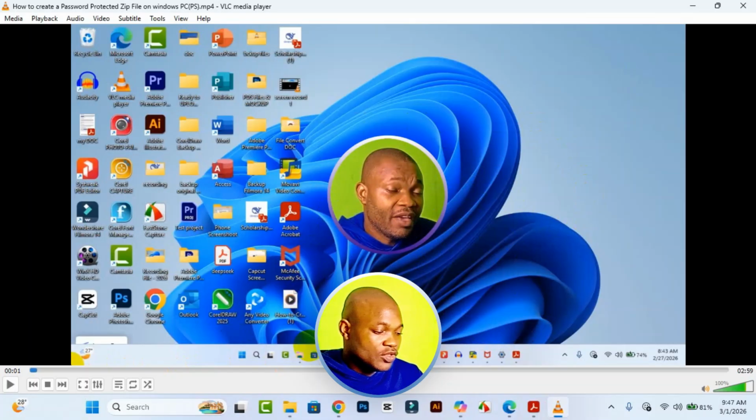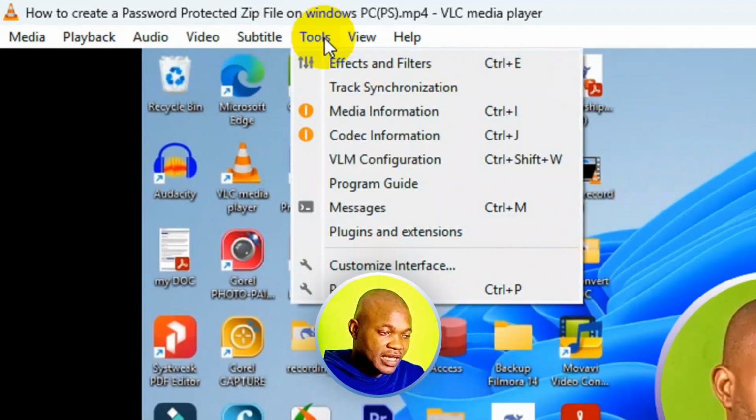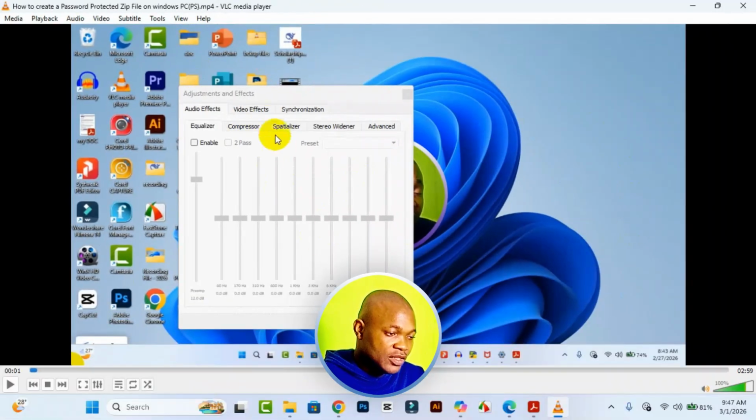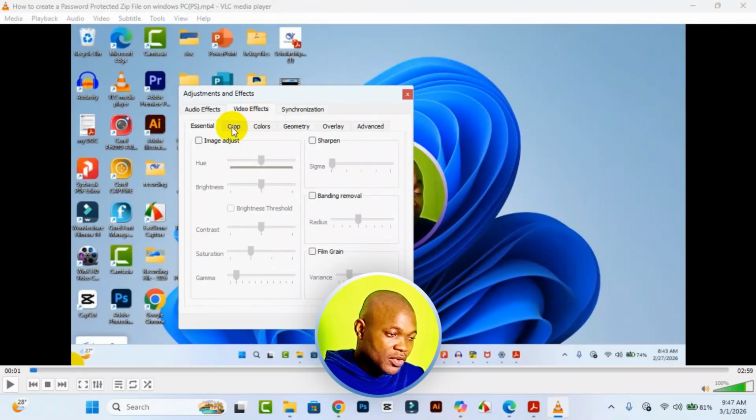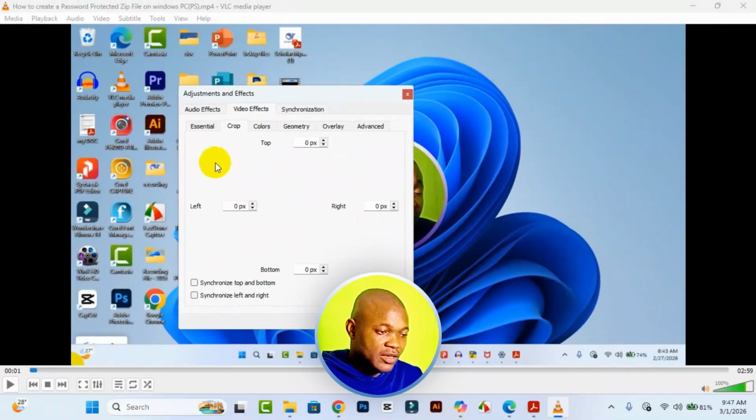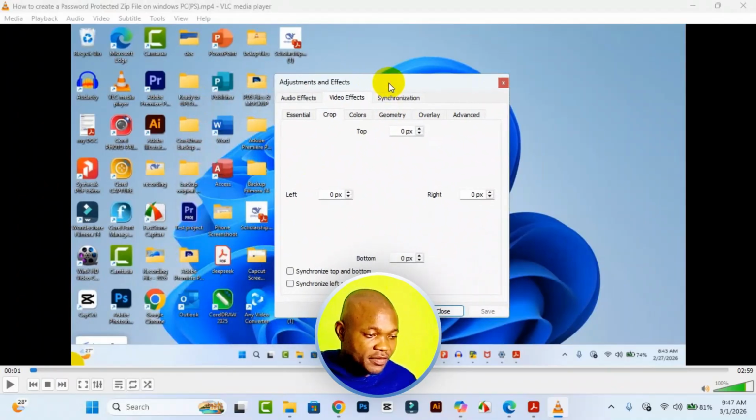So for that, what we want to do here is to make sure we navigate to the top right here. We go ahead and click on Tools, then go to Effects and Filters. This is going to come up. Go ahead and click on Video Effects. So under the Video Effects, go ahead and click on Crop. Under the crop, you have different options right here. You have crop the top, left, right, and bottom as the case may be.